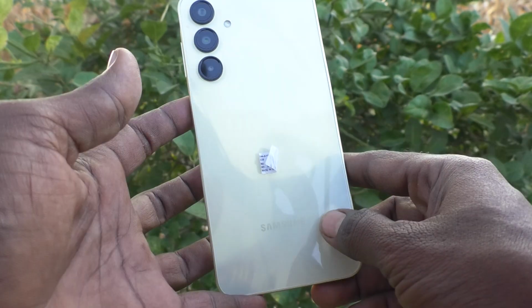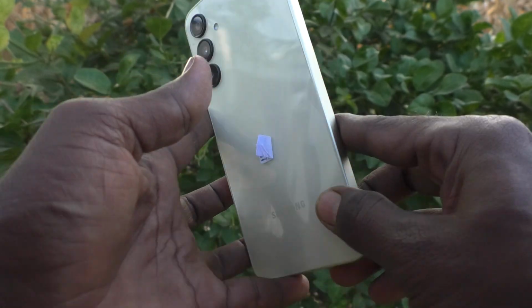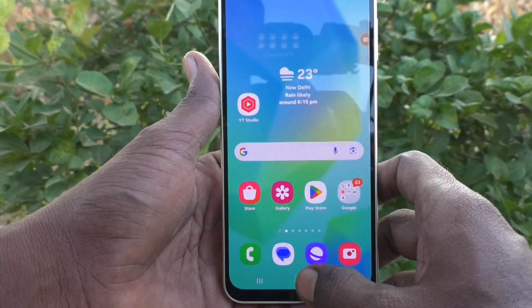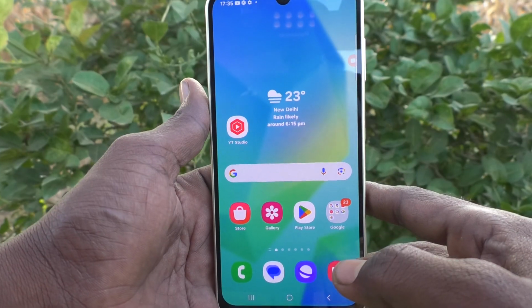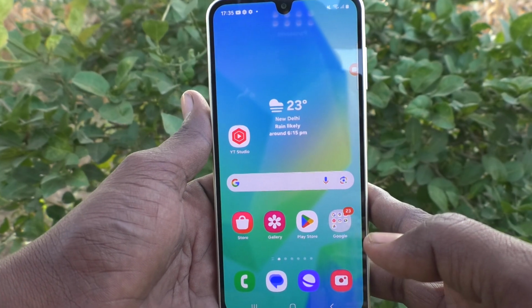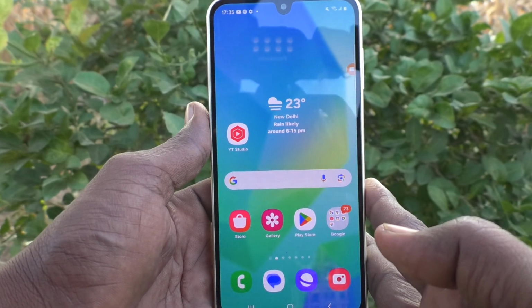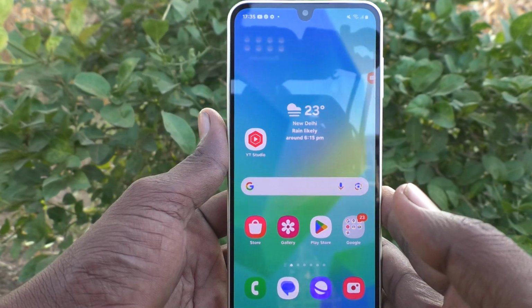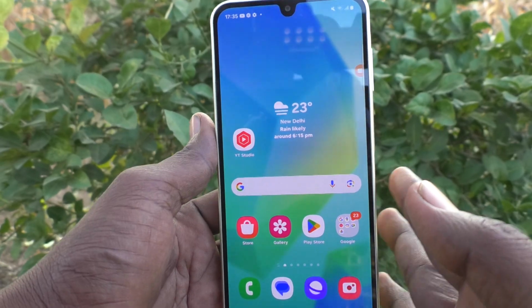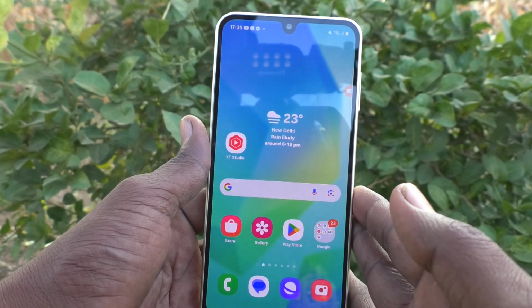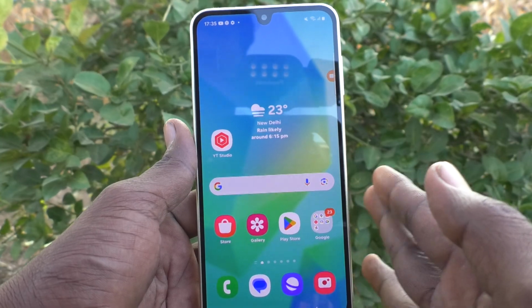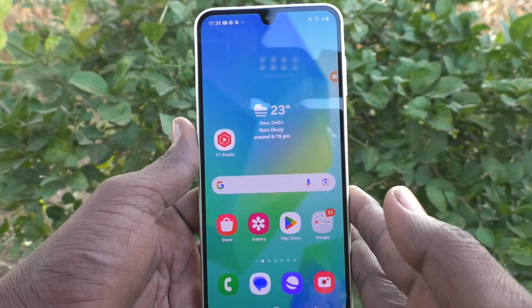Here is Samsung Galaxy A16 5G smartphone. In this video, you will learn how to check the model name of your phone, Samsung Galaxy A16. Actually, this is Samsung Galaxy A16. Suppose you don't know the name of your phone, you can verify it with your phone itself. Suppose you don't know this phone, and you would like to check what model this phone is, then you can easily check.